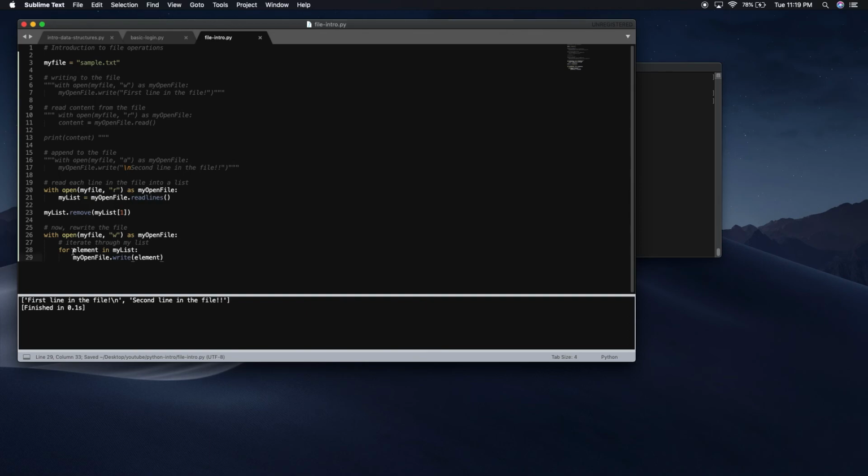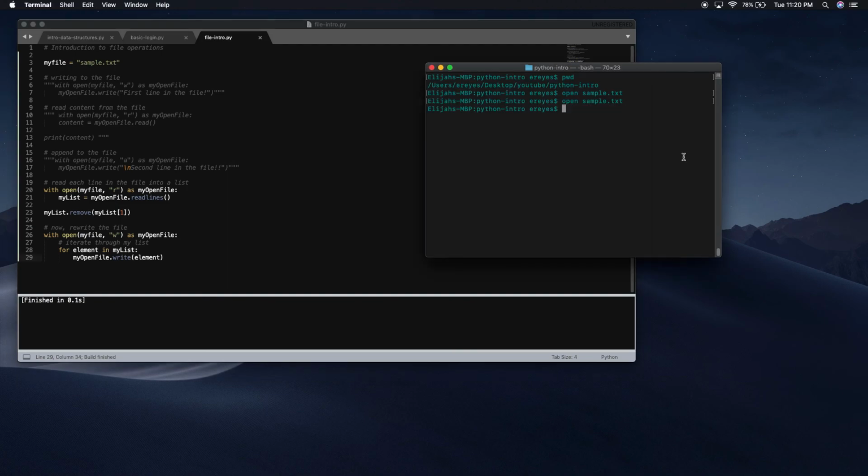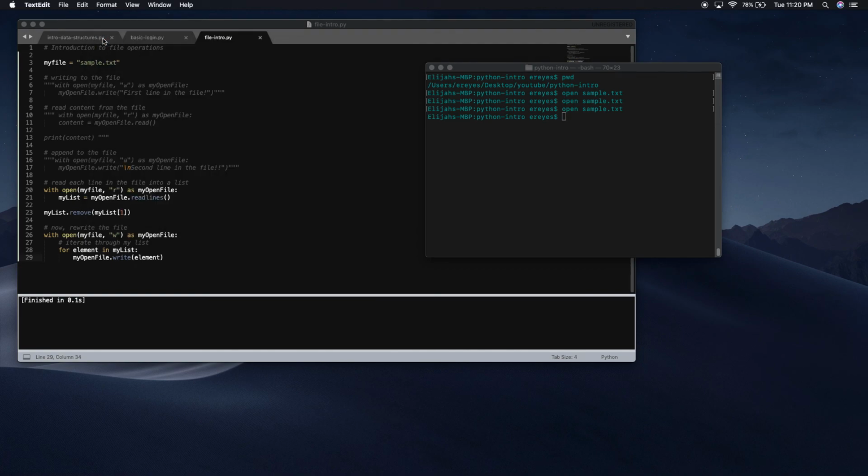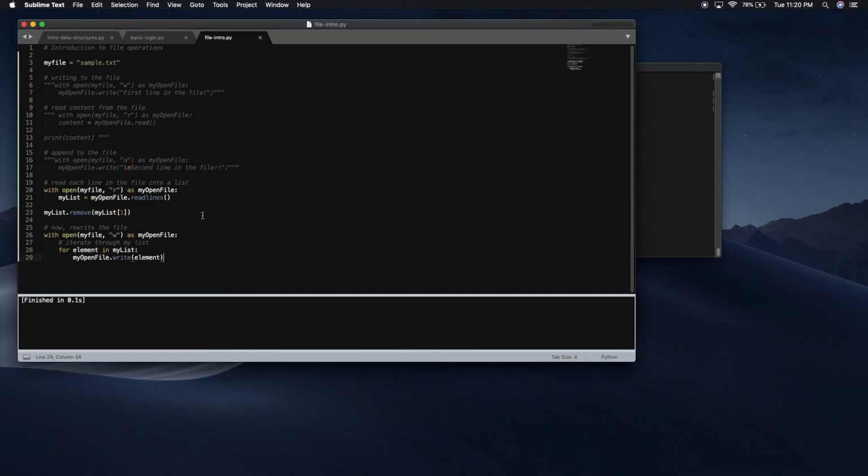So I'm pretty sure you guys are good at this by now. We're looking at every element in my list, and once the first element gets written into the file, then the for loop is going to go back up and go to the next element in the list, and it's going to keep doing that until it runs out of elements to check in the list. So let's go ahead and do that. Run it, open sample.txt, and you'll see that the first line of the file is the only line that's remaining. So I hope that made some sense. I hope you guys learned something.